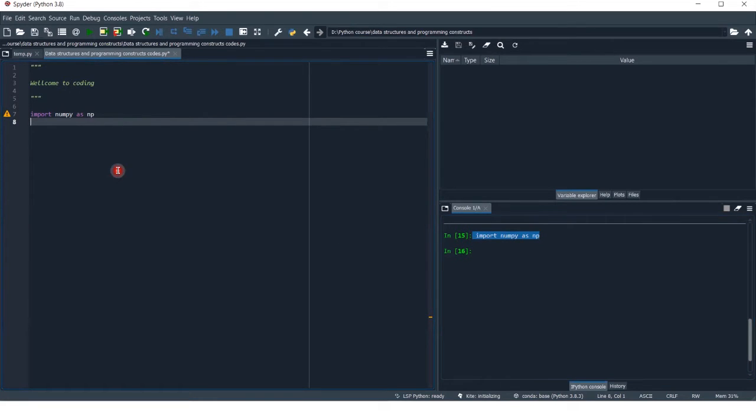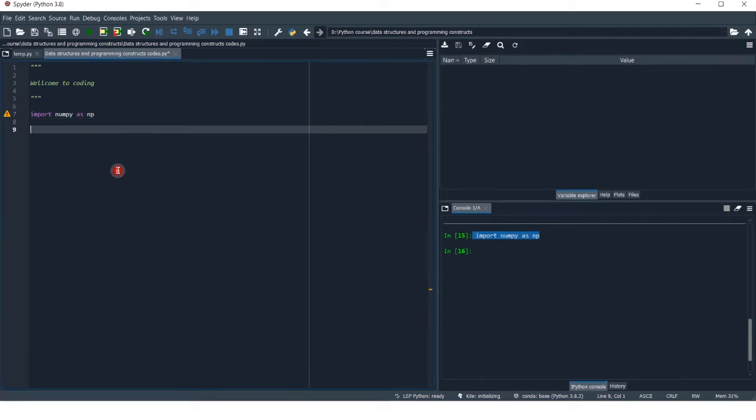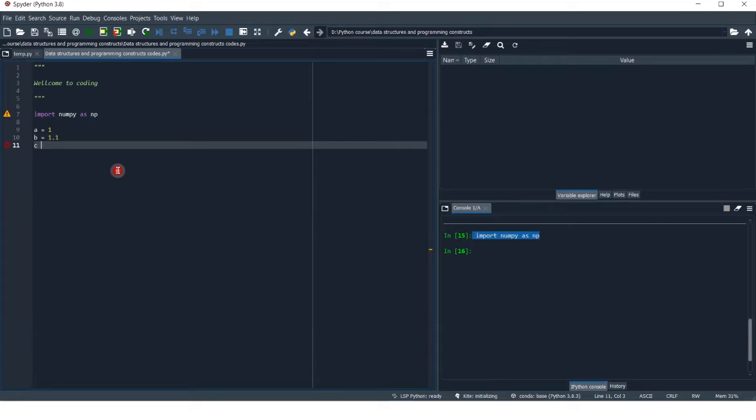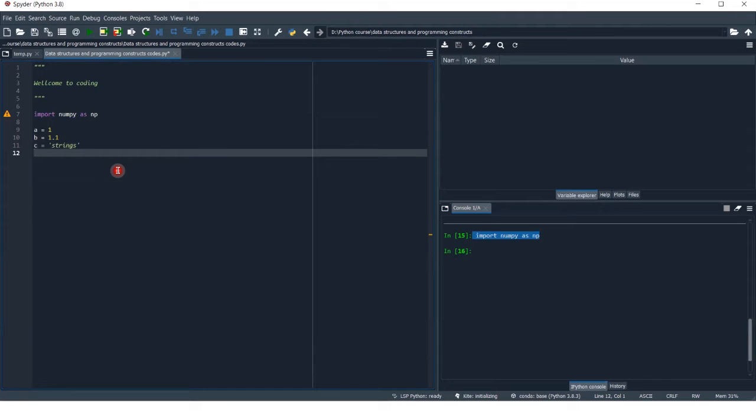Then comes the primitive data types. First of all, I want to show you this integer. Then comes the float. Then comes the strings, and then comes the boolean.